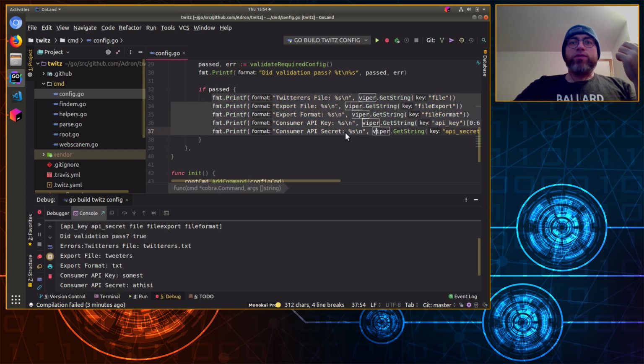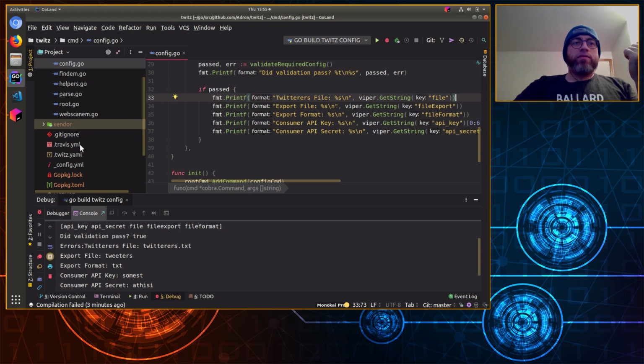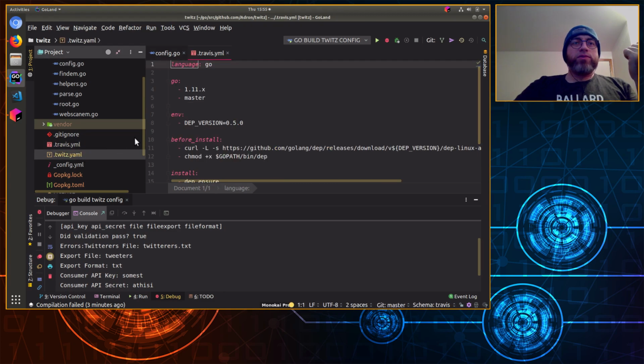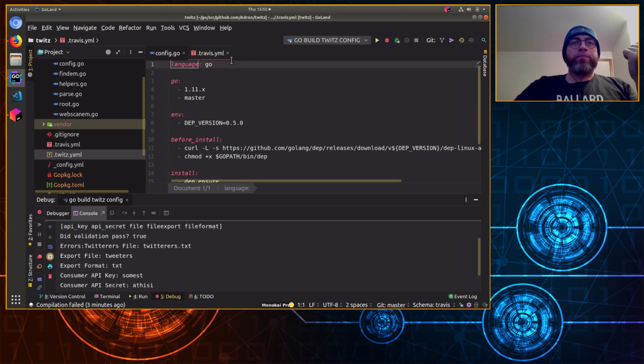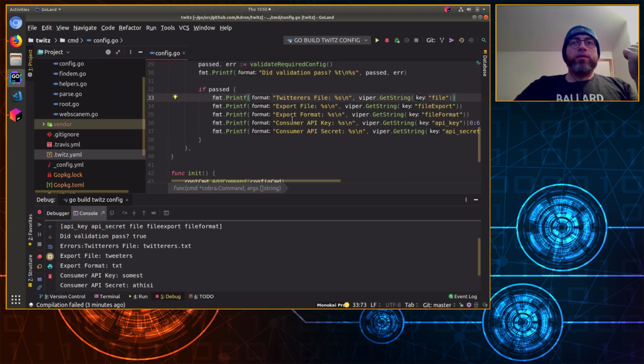Very straightforward. It uses these verb formatters to take the configuration value of whatever these keys are and spits it out in this format. So here, I've got some configuration in twits.yaml, tweeters.text, tweeters file format text, so that's all good. And then it just prints it out.